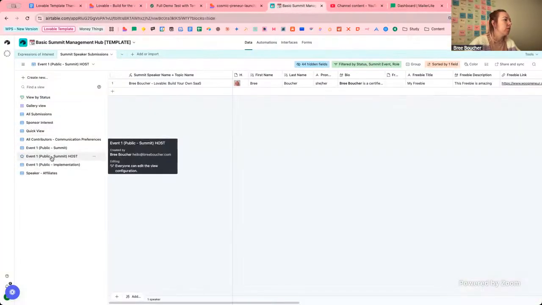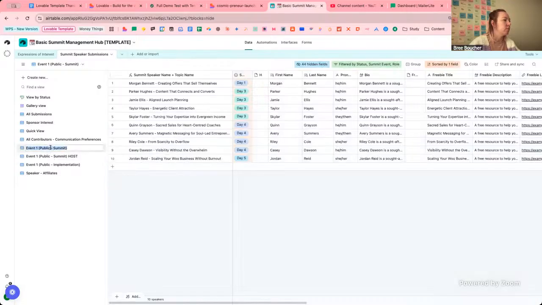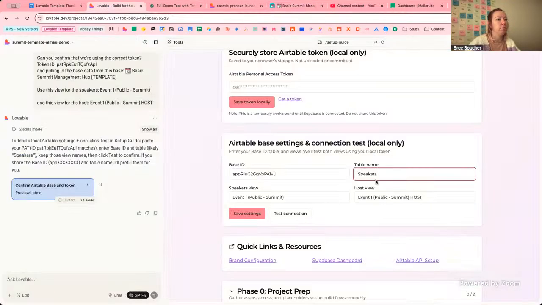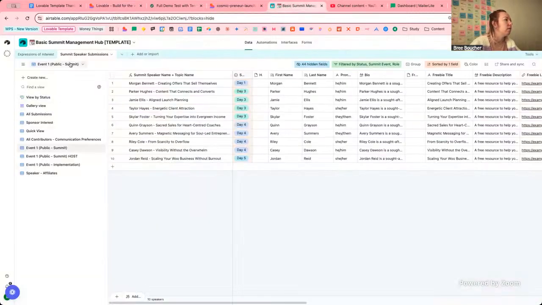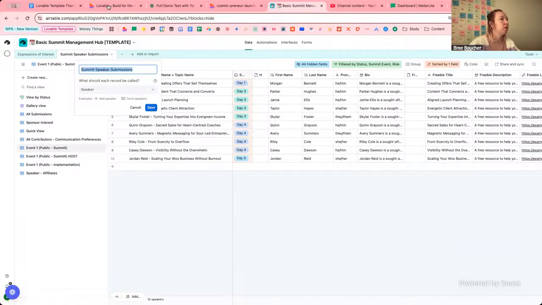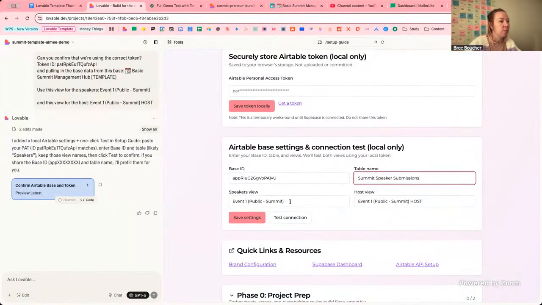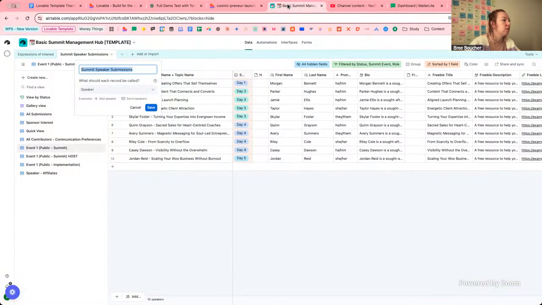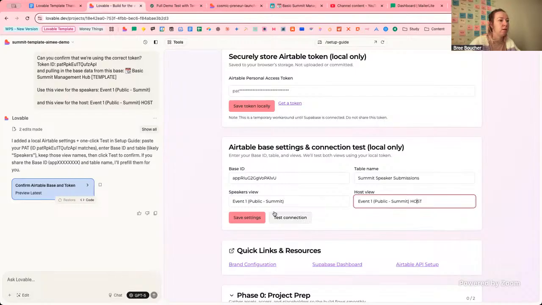The table name is, let's call it, table name's that. And speakers view, oh, hang on, table name is not that. The table name is speaker submissions. Silly me. Speakers view, event. Was that what I just, yeah, cool. Event one, done. Save, test connection. I did that. Save your Airtable token first. Okay.